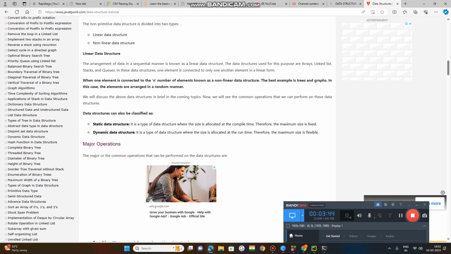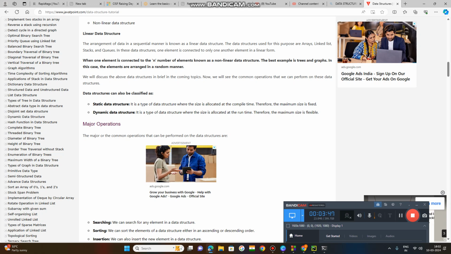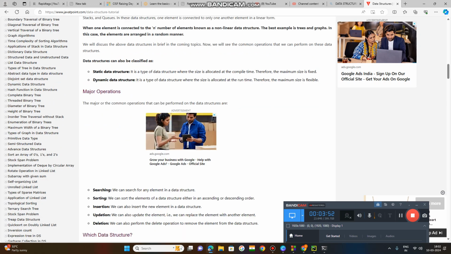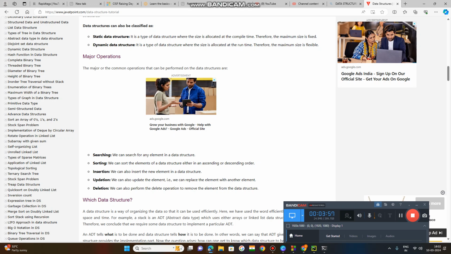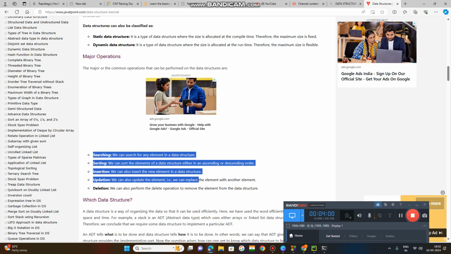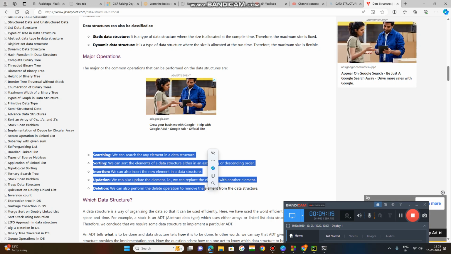Next is static, which I have briefed you, and dynamic, which I have briefed you. Now, what are the major operations we can do on a data structure? Searching of data, sorting of data, insertion, updation, deletion. As I told you, a data structure is a way to structure or store data in the memory locations of a computer: how to organize the data and how to store it in computer memory locations is called data structure.